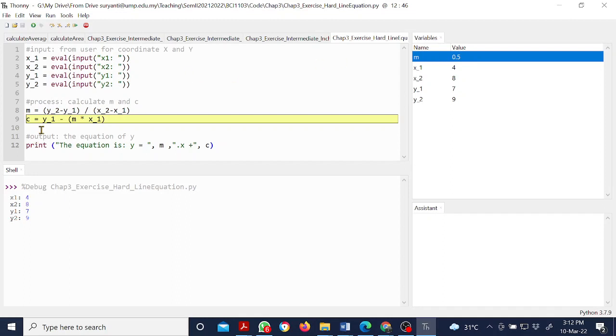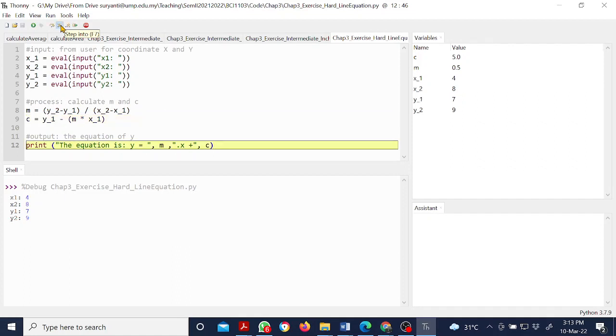And then we're going to calculate c. c is y1, which is 7, minus. We calculate the bracket first: m, which is 0.5, times x1, which is 4. So 0.5 times 4 will be 2.0, and 7 minus 2.0 will be 5. So our c is 5.